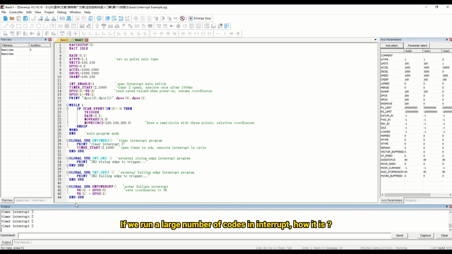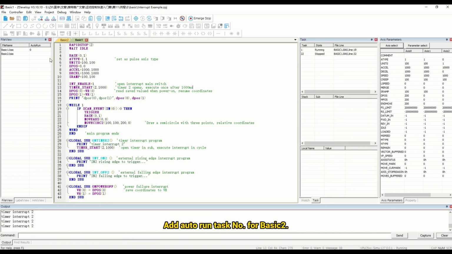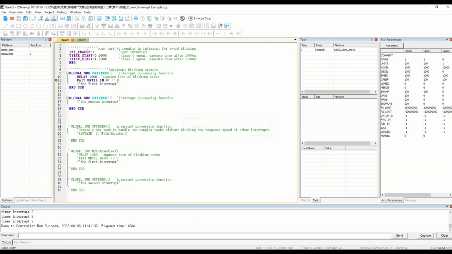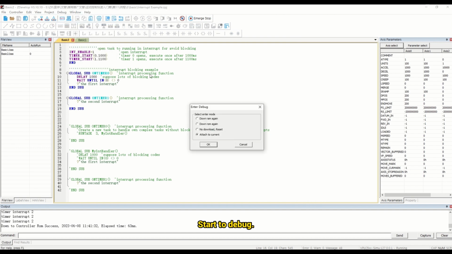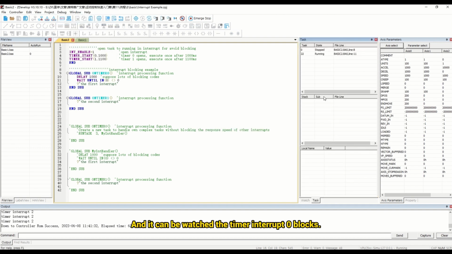If we run a large number of codes in an interrupt, how is it? Add the autorun task now for basic 2. Download the program. Start to debug. And it can be watched that timer interrupt 0 blocks. It is blocked in line 11. So when timing at timer 1, it can't trigger timer interrupt 1 execution. In this situation, there are so many codes.